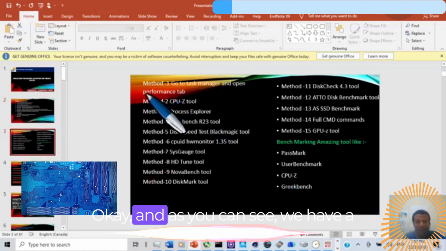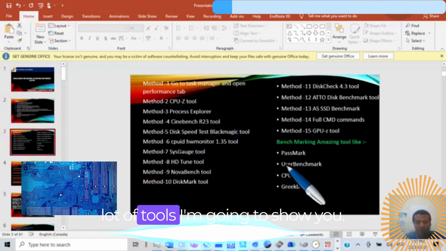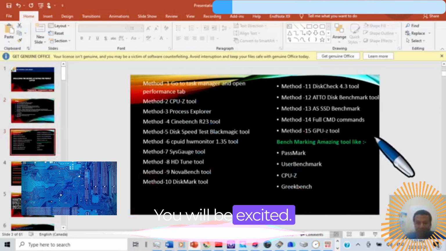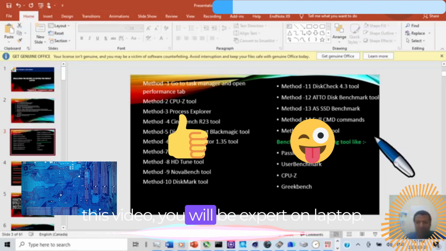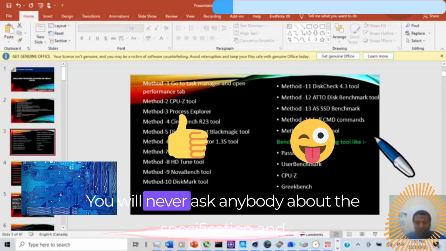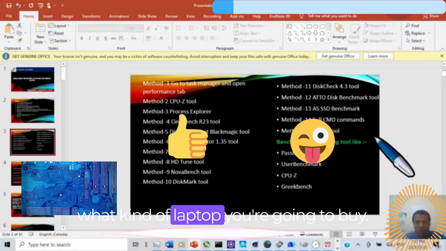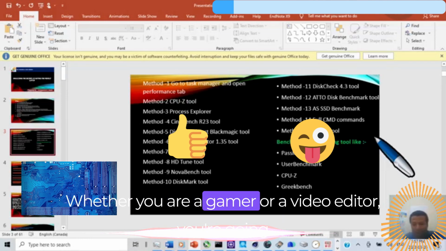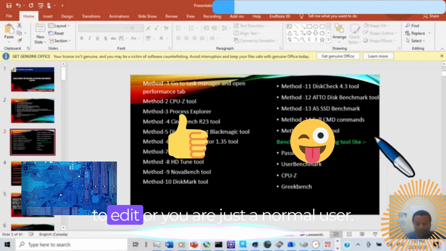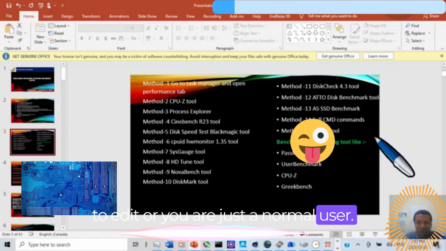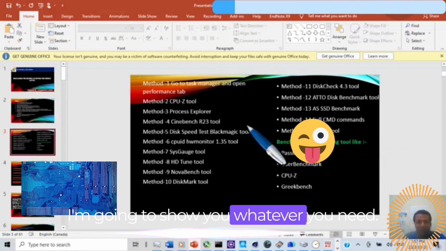As you can see, we have a lot of tools I'm going to show you. You will be excited. I can assure you that after you finish this video, you will be an expert on laptops. You will never ask anybody about the specification and what kind of laptop you're going to buy, whether you are a gamer, a video editor with a lot of videos to edit, or just a normal user. I'm going to show you whatever you need.